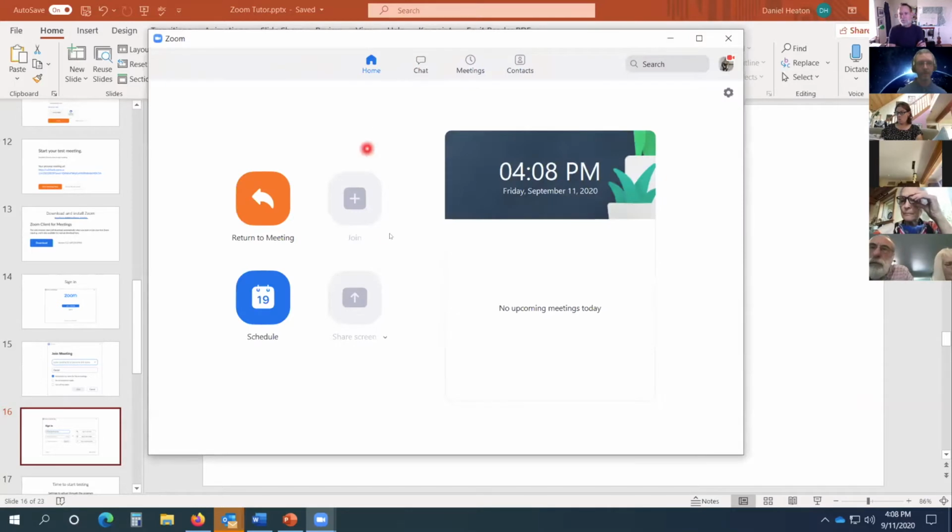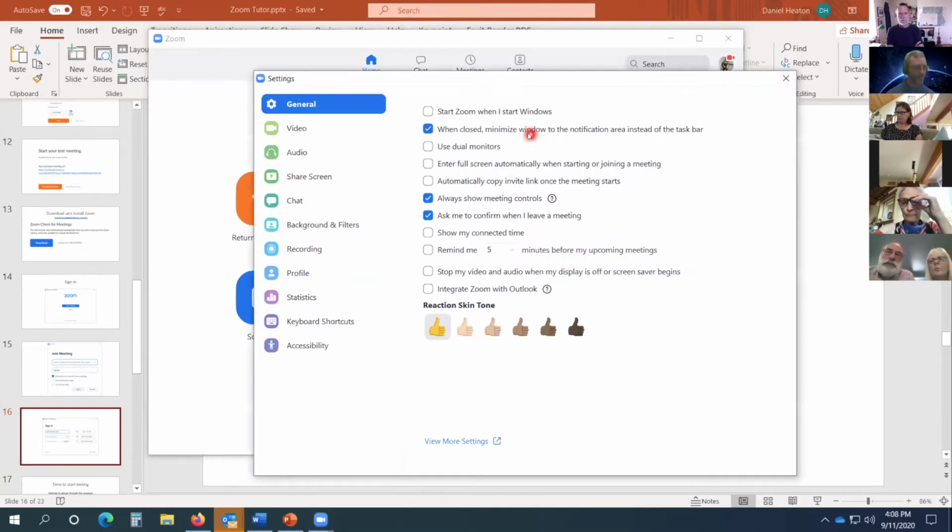Okay, so from your main control panel, you have the settings button up here. And that's going to bring up this window of settings. There are some general settings, whether you're using dual monitors, how you want things to connect, reminders, things like that. So it's worth taking a look at what these settings are.